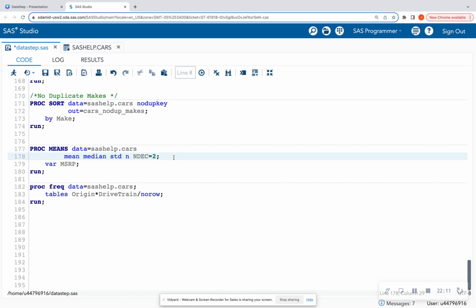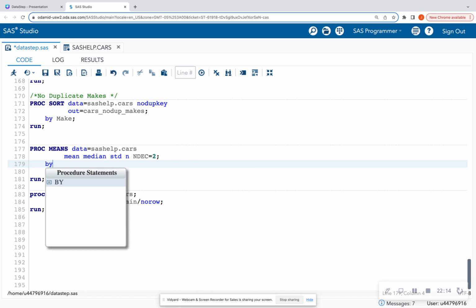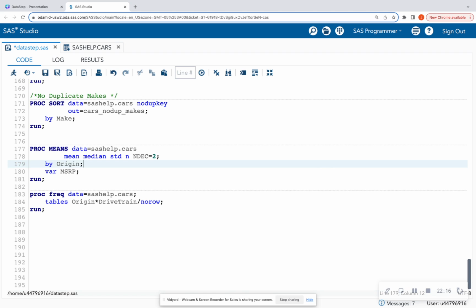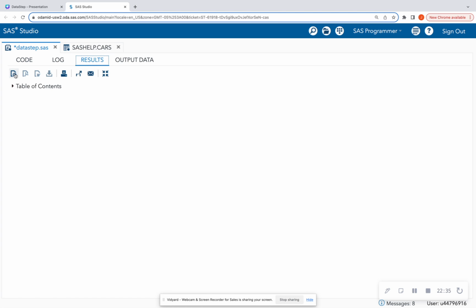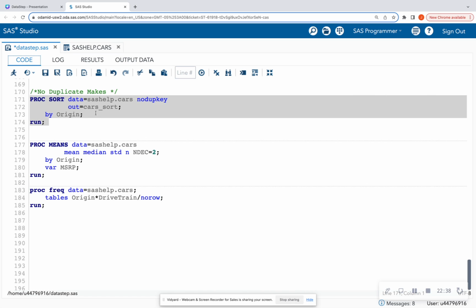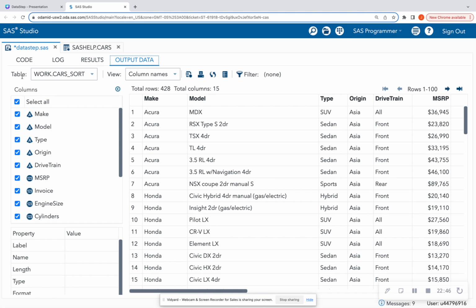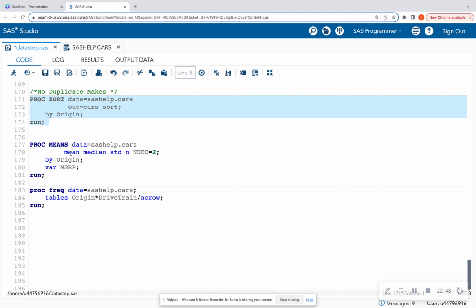Notice that I can also get this by origin. But in order to get it by origin, I have to sort it by origin. So I'm just going to change this sort procedure right above it. And I'm just going to have the output data set be cars_sort so I don't overwrite anything. And I'm going to sort it first. Okay. And then, oh, let's take out this NODUPKEY option because then it will only give me 3 observations. Awesome. So I have my data set here that's sorted by origin.